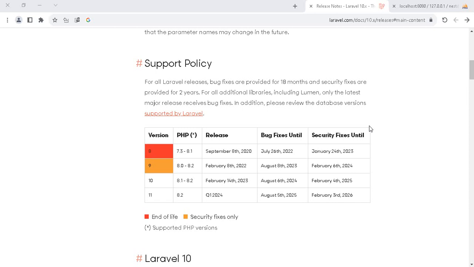It's Laravel 10. Laravel 10 is a new version of Laravel. It has some requirements. Let's see the requirements of Laravel 10. First thing, Laravel 10 requires PHP 8.1 or 8.2.